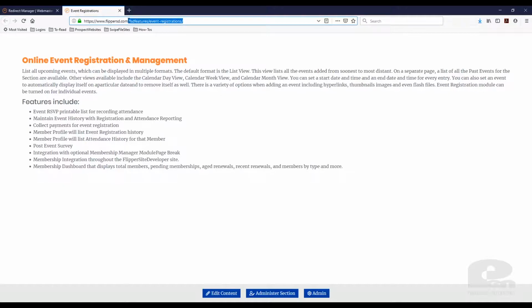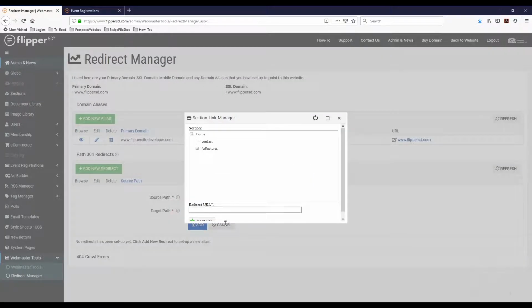a mouthful, which again, we probably wouldn't want to put that in a radio ad because people are not going to remember that. They're going to remember /radio before they remember /FSD features/event-registrations. So that's another reason why you do it.